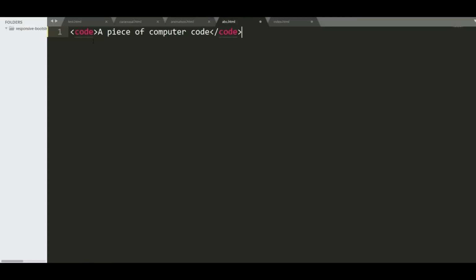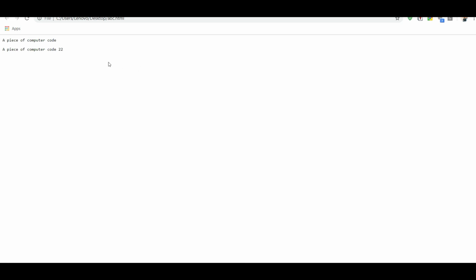Let me put this. So inside the code tag there is a piece of computer code, a line is written, right? And now inside this I can write a tag called pre. Inside pre I can write the same thing, copy it and paste it, and put something like mark over here. Refresh, you can see that there are two lines present, and the lines are otherwise termed as the code. Okay, so the browser understands the lines differently. The browser can apply some default formatting to display it more appropriately.